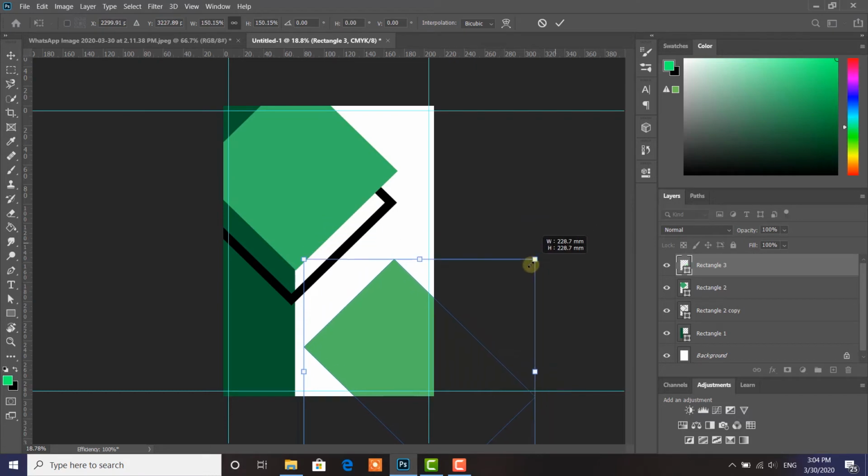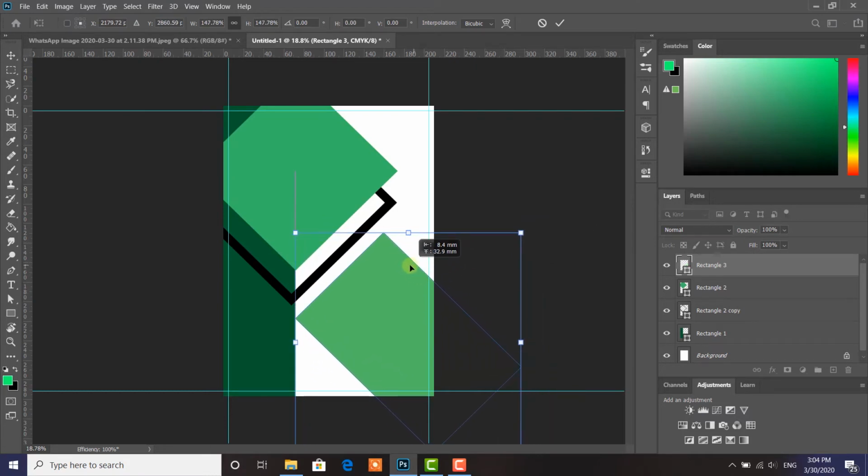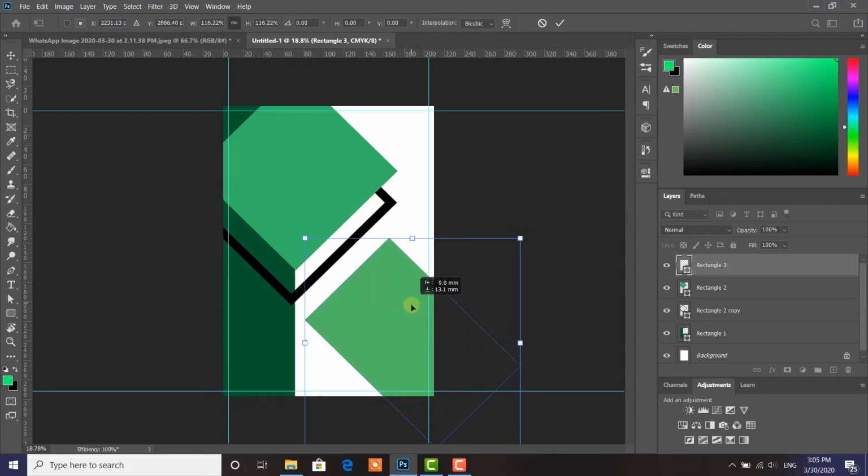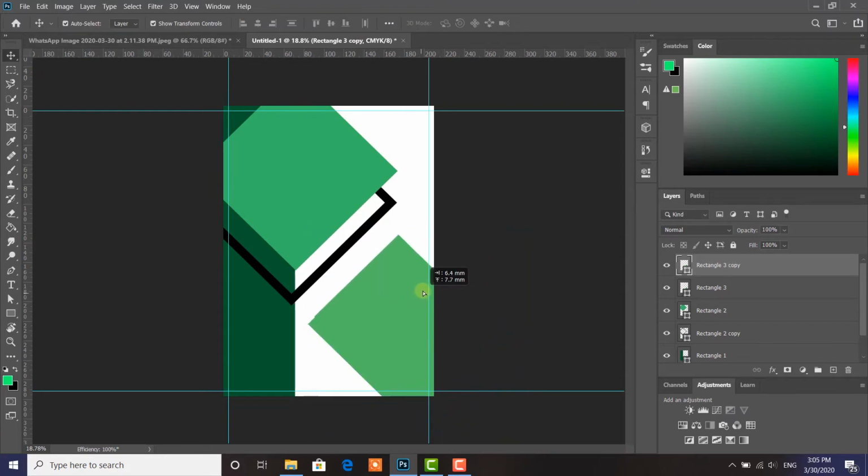Maybe increase the size a little. Yep. Check. Then duplicate your shape and do it again so that we can create the frame. The same exact thing as we did with the square with the black thick stroke.